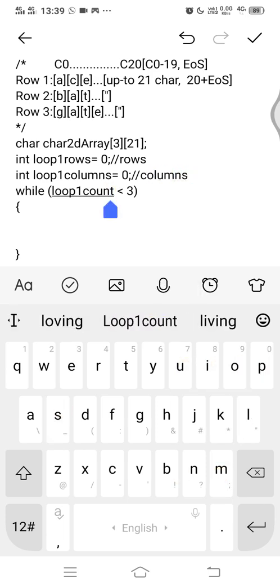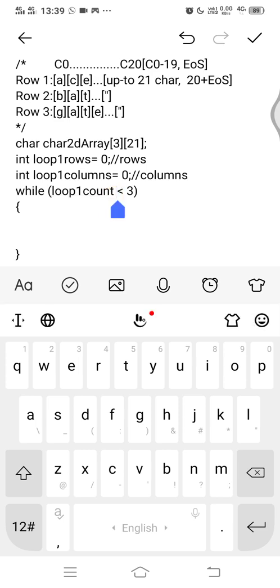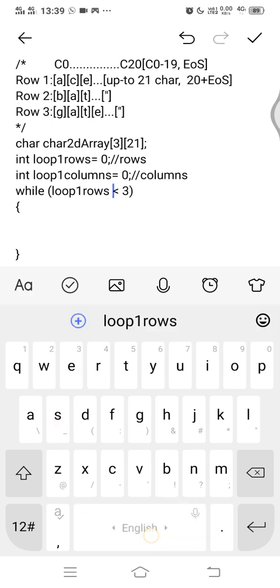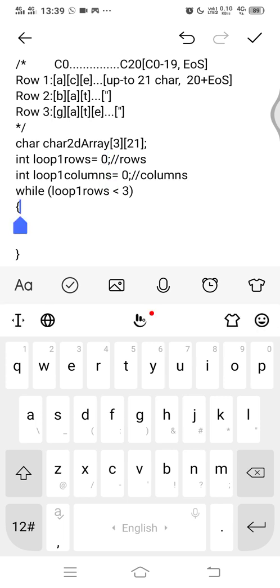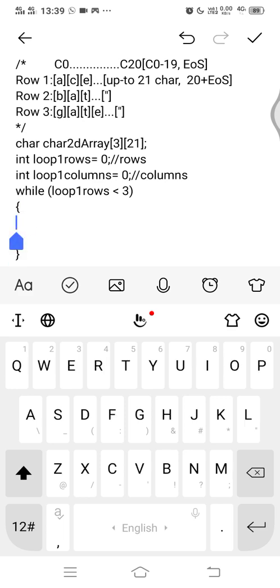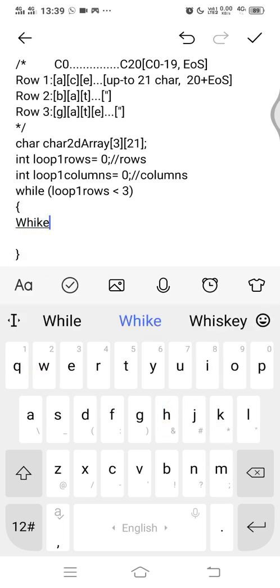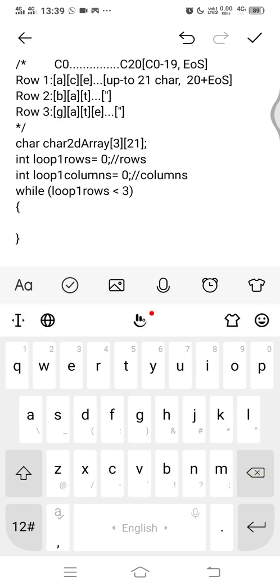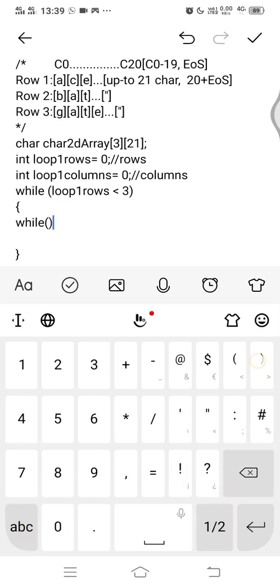Now this one has to be changed to loop 1 rows. Then you can imagine better. So loop 1 rows, we have studied it from 0. While it is less than 3, what we do is another loop, and this time we need a while loop again. Well, any loop really.